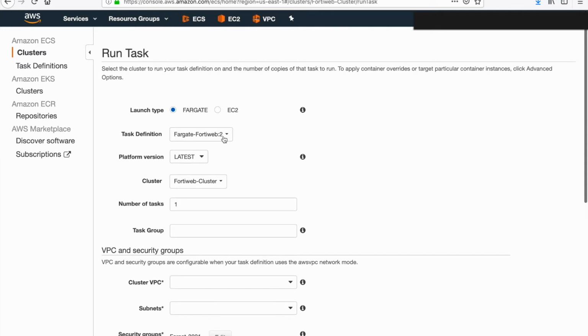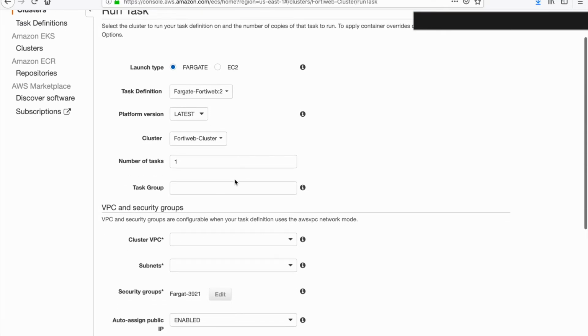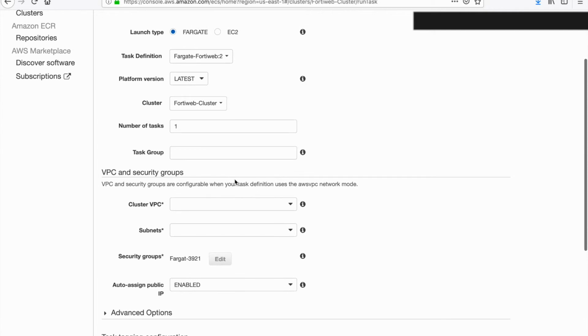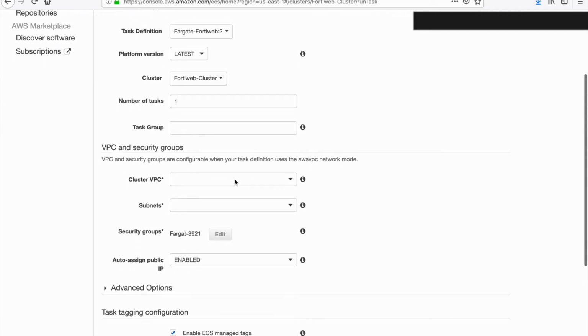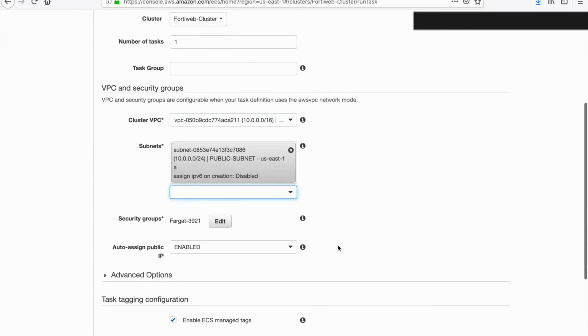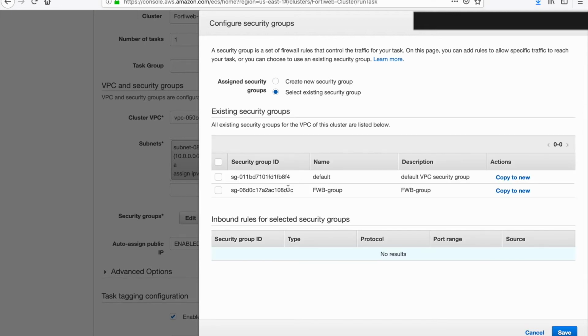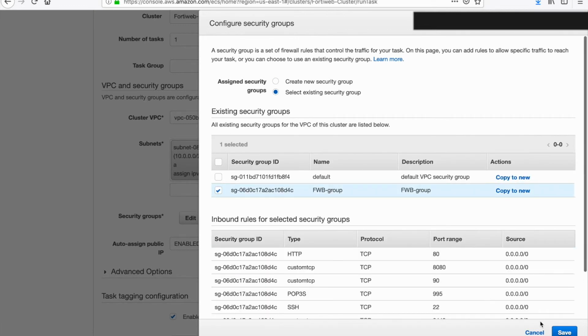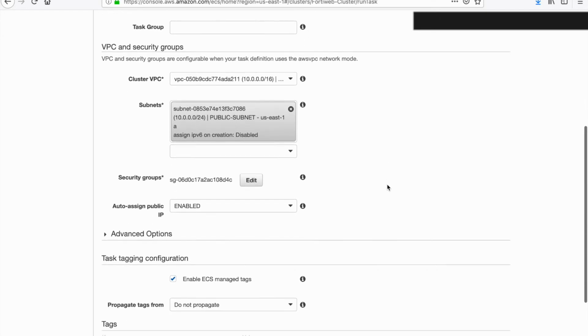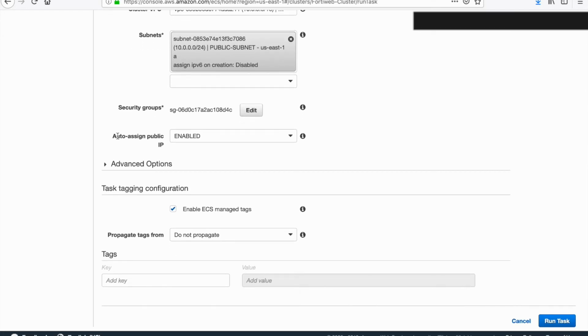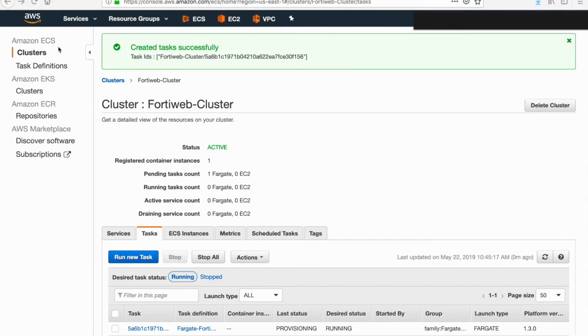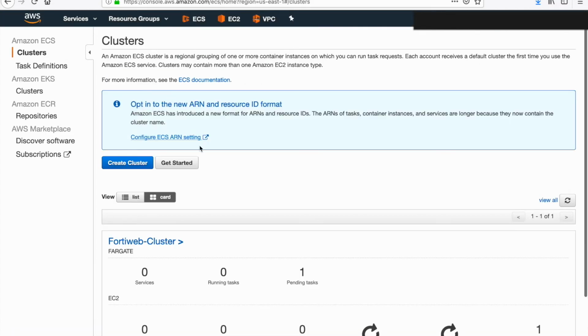So on the run task page, select Fargate or the EC2 launch type as desired. We leave the task definition as it is. The platform we can leave on the latest. And then we just make sure that we are configuring that in our desired VPC with subnets. For the security groups, I just want to make sure that I've selected the security groups that I've defined before so I can access it. Make sure that you've got auto-assign public IP enabled and select run task. You can go back to clusters and wait for the pending task to change to a running task.